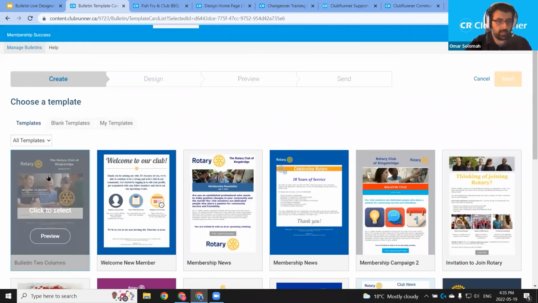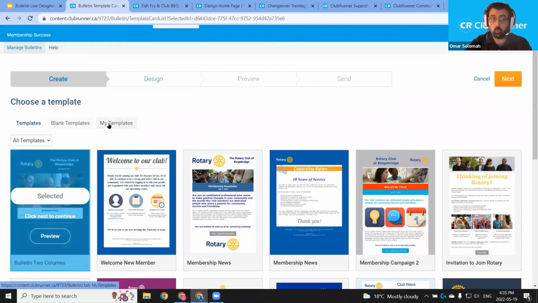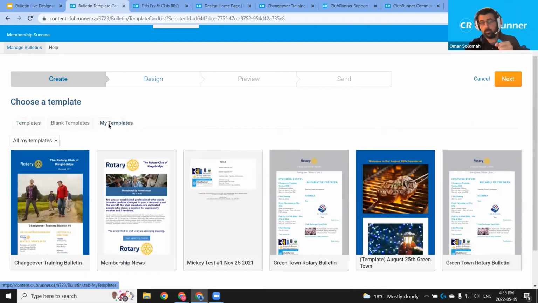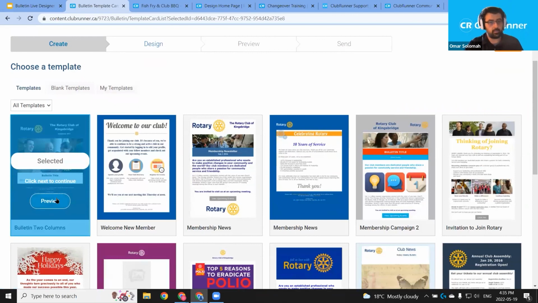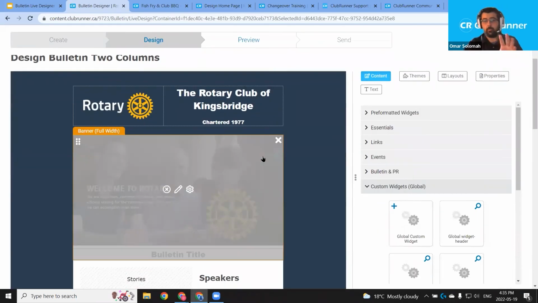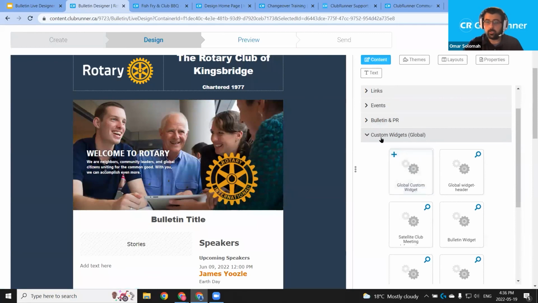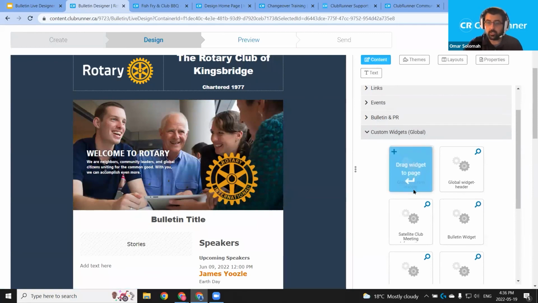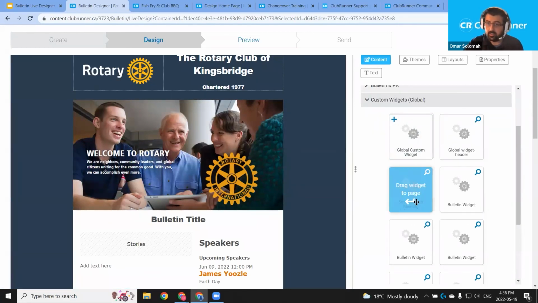So I'm going to go ahead and select one of my templates. If your club has set from the bulletin settings other templates, those would appear instead. You can just switch between those templates as you're making the bulletin initially. I'm just going to use this bulletin 2 columns and press next. It's going to prepare the bulletin for me. There we are. So I'm on my new bulletin. If I go to the Custom Widgets Global section, I see my satellite club meeting information widget has been saved with its new title.